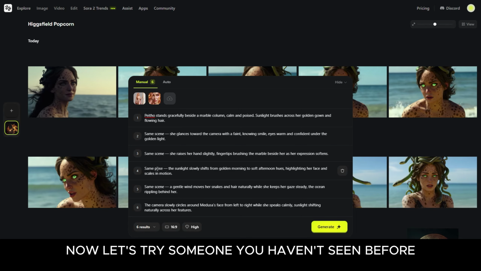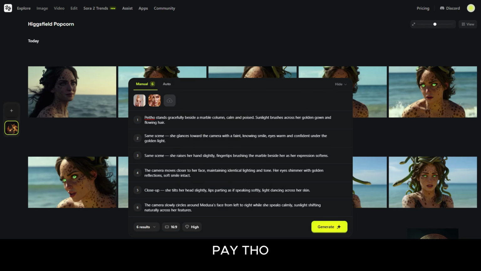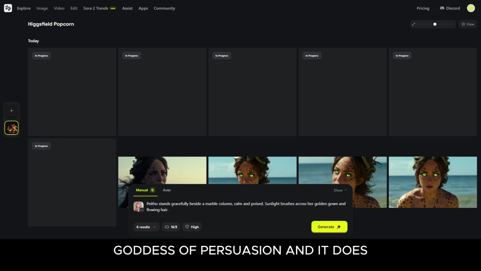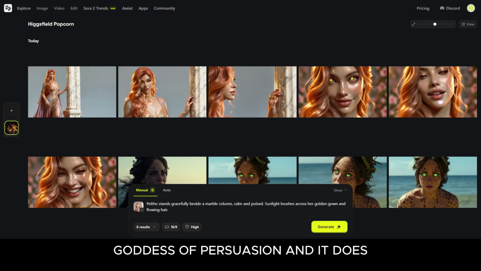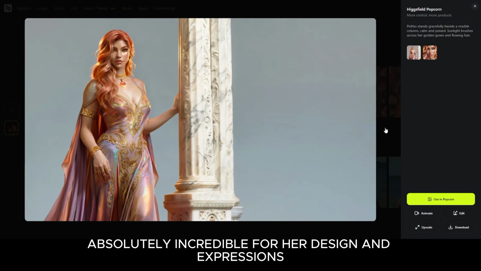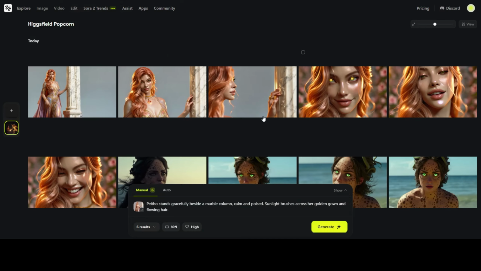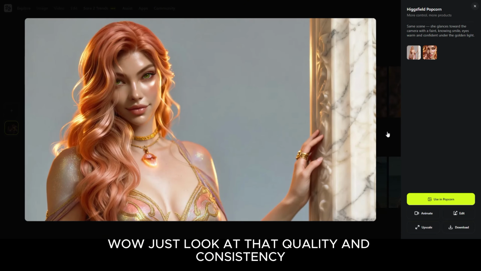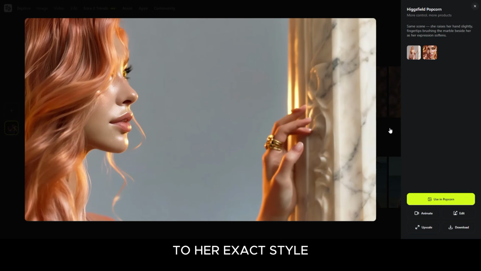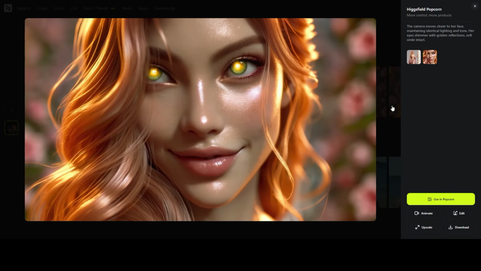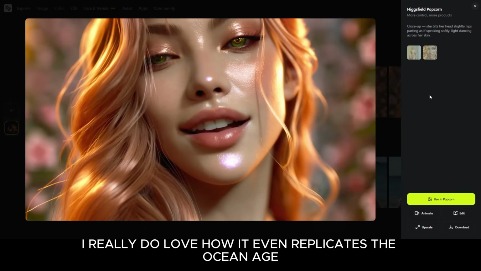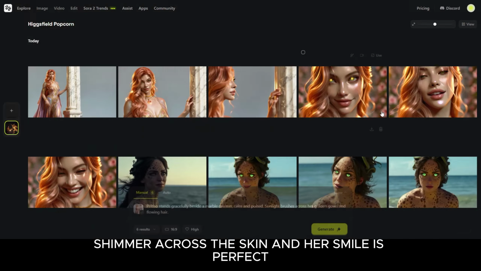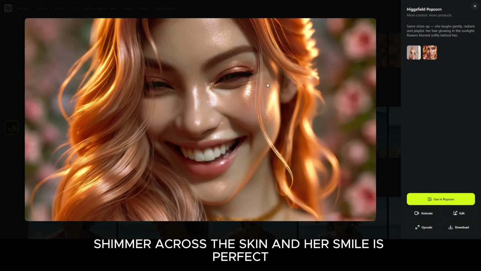Now let's try someone you haven't seen before. Peitho. Goddess of persuasion, and it does absolutely incredible for her design and expressions. Wow, just look at that quality and consistency to her exact style. I really do love how it even replicates the oceanid shimmer across the skin, and her smile is perfect.